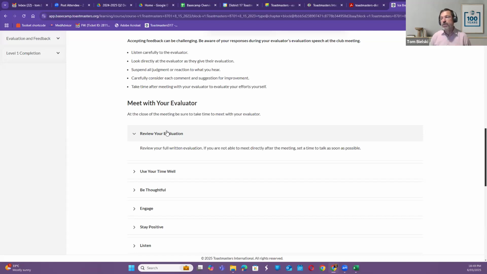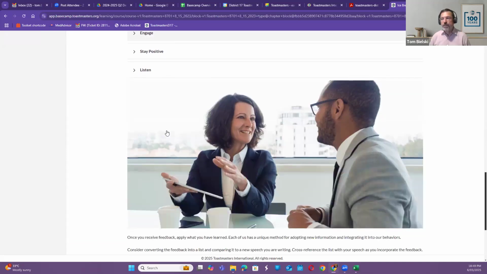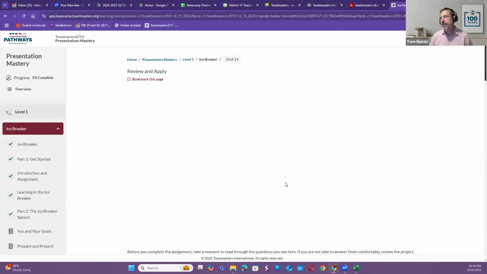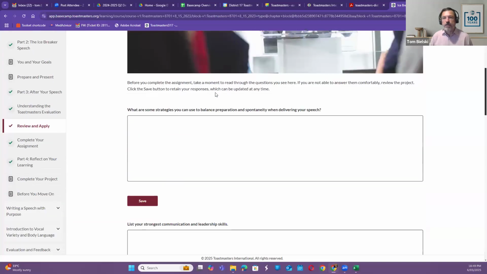It's a great idea to meet with your evaluator and, of course, with your mentor. It's a great idea to meet with your mentor before your speech. It's actually a great idea to meet with your mentor before you do any role in the Toastmasters Club, just to get the benefit of their experience. Okay, so we'll click onto the next tab, and we're on the review and apply section of this project.